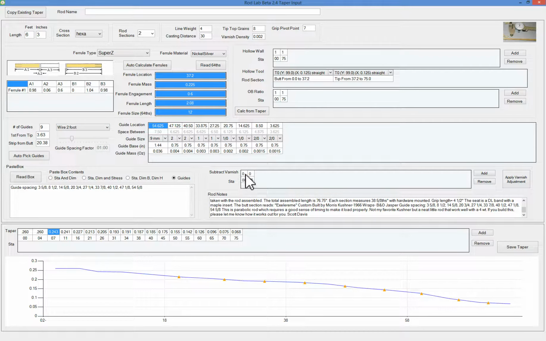If this were taken from a varnished rod, I would come in here and have to make some guesses about how much I would want to subtract off the taper for a varnish. So maybe 4 thousandths at the tip and maybe even up to 6 thousandths at the butt. And having put that in, if I hit this button to apply the adjustment, it would automatically subtract it from this taper. But this is already an adjusted taper, I believe, so we're not going to do that.